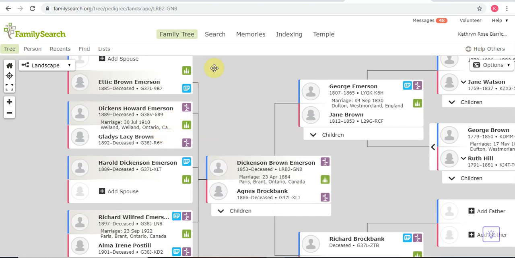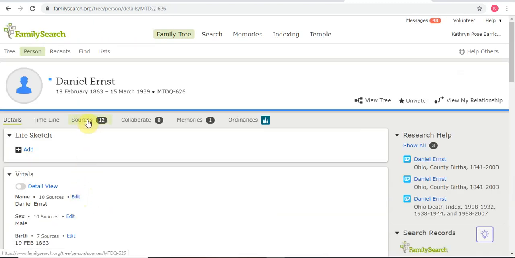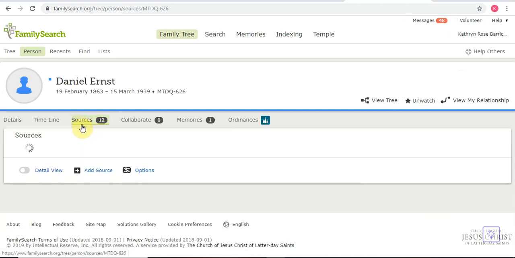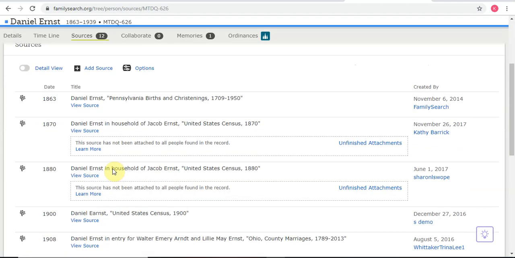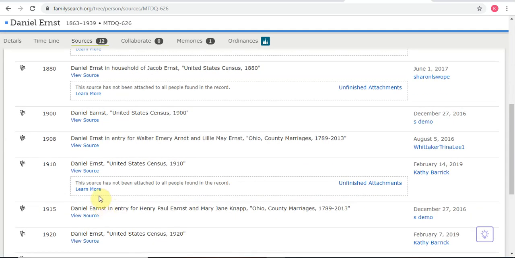Now I would like to go to a new option that they've given us. I noticed when I looked at the sources for Daniel Ernst that they've got a new notation now. I'm going to look at the 1910 census. This source has not been attached to all people found in the record. I'm going to click on Unfinished Attachments.